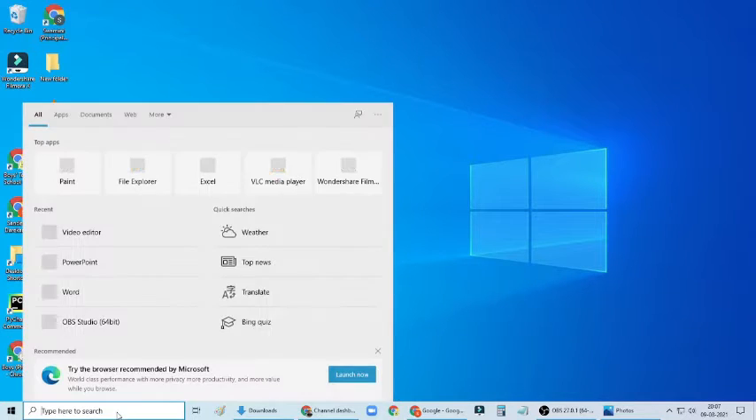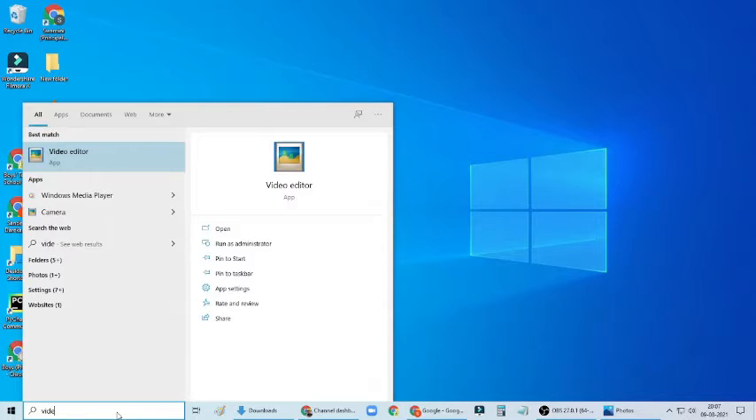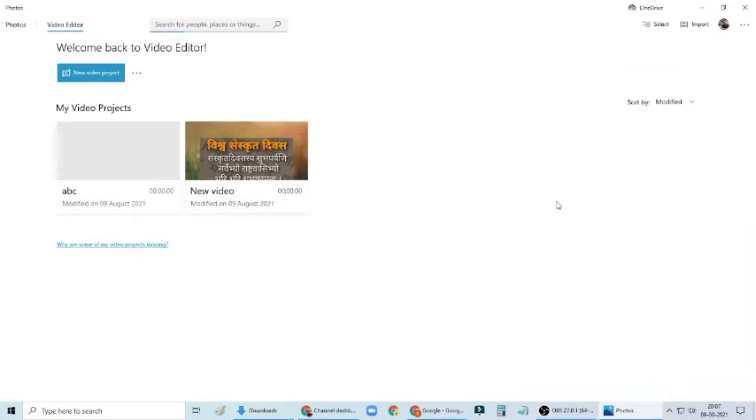So you just click here, video editor, and you see the video editor app is there. It's already installed in most of the computers. When you click on this, you will see these, ABC and new video. These are my old projects, so whatever editing I have done already will be shown over here. Right now we'll not get into that. We'll just go to create a new project.